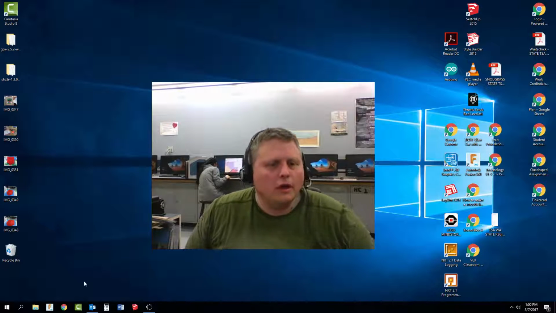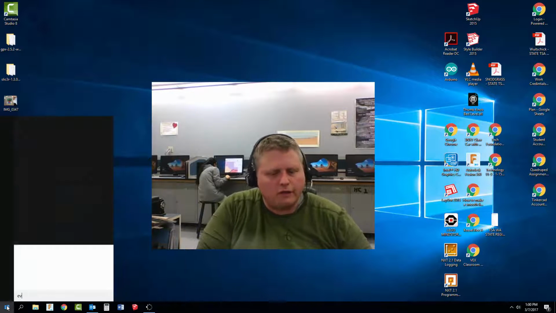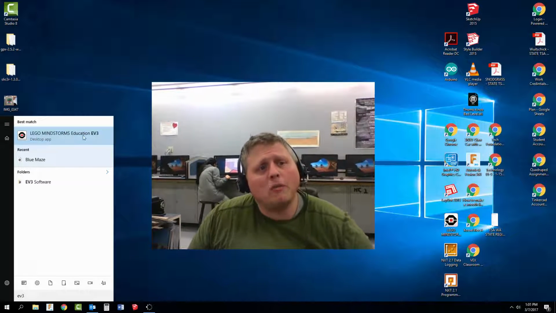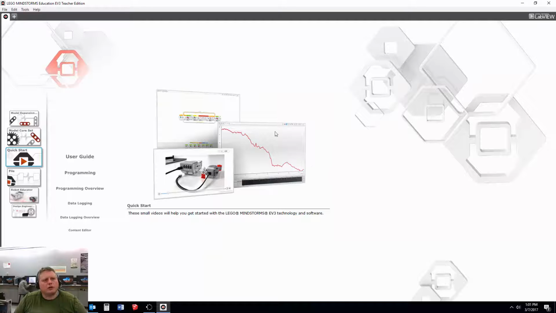Okay, so the first thing you're going to need to do is go to the Windows Start menu and type in EV3, and we're going to want to open up this program that we've installed, Lego Mindstorms Education EV3. Now that our software is loaded up, I'm going to go up here to the corner and press Add Project.